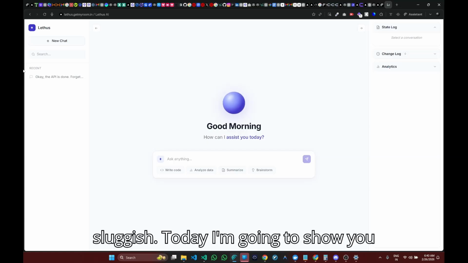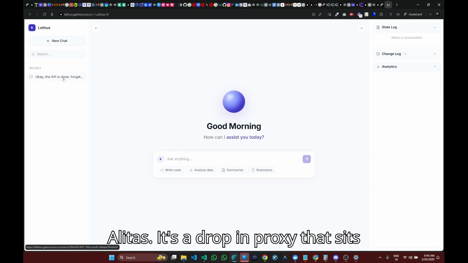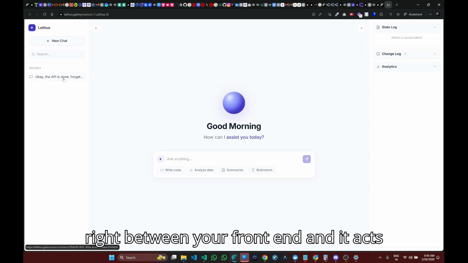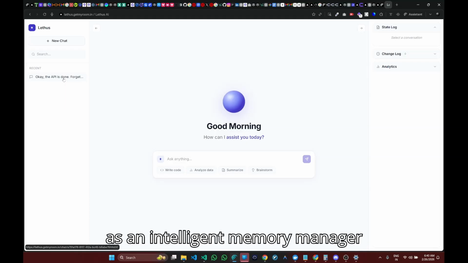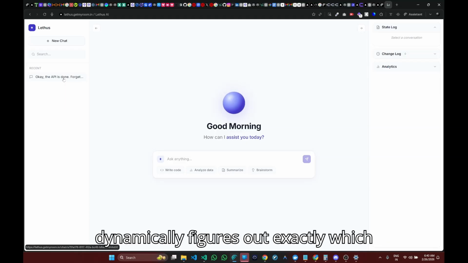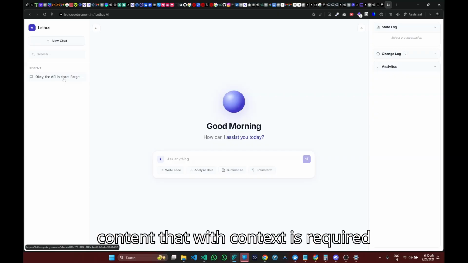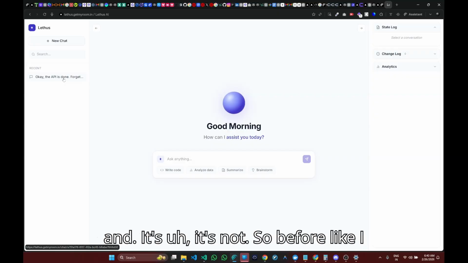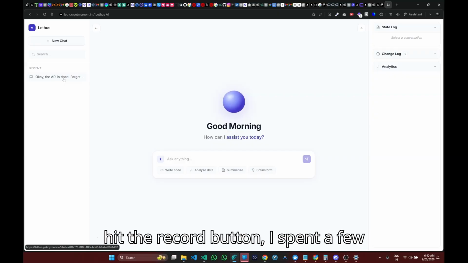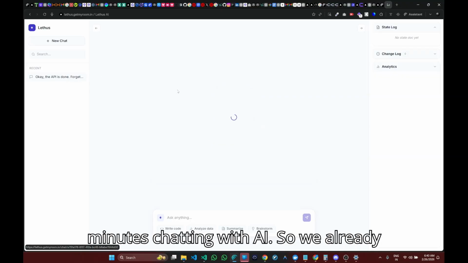Today, I'm going to show you Lethus. It's a drop-in proxy that sits right between your front end and the LLM. It acts as an intelligent memory manager, dynamically figuring out exactly which context is required and which is not. Before I hit the record button, I spent a few minutes chatting with AI.